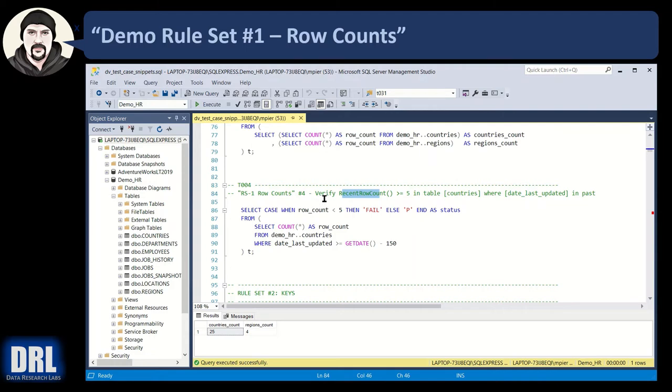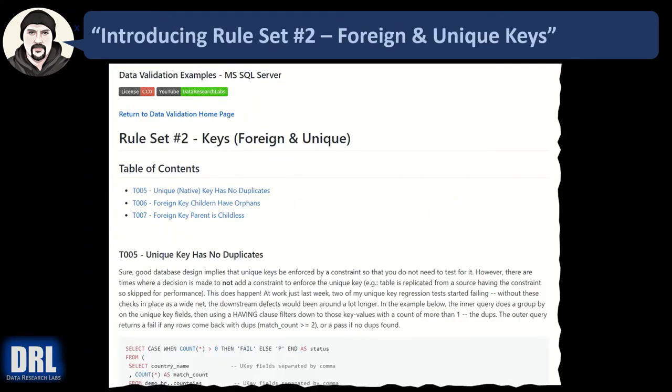So I'll have counts. And in this case, we want to see that the recent row count is greater than or equal to 5 in the table countries where the date last updated is... In this case, my data is getting old, so I put it out to 150 days. But let's look at this. Let's select the count from countries. Just execute that subpart. There's 25 rows. Select the count where it's less than 150 days. Still 25 rows. That's the inner part. And then the outer part is going to say, hey, the row count, if it's less than 5, fail for the past 150 days.